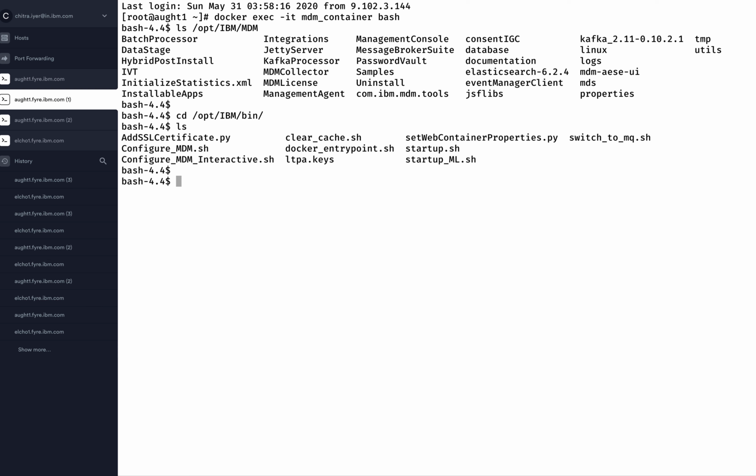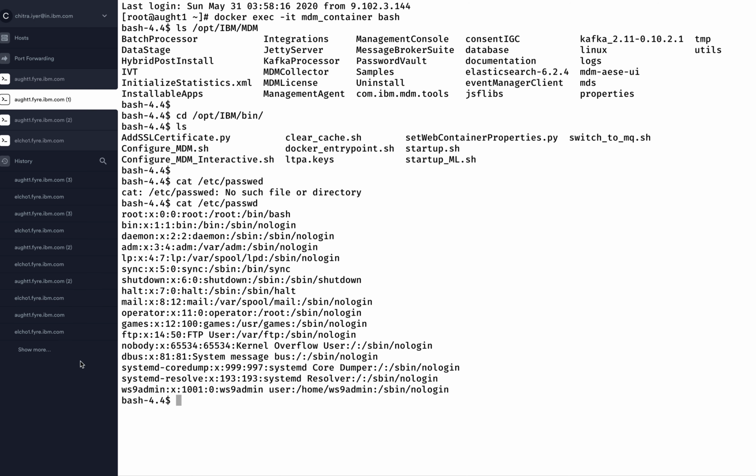Another key point to note here is, let us see the /etc/passwd file. If you see this file, we are able to see that the user who is logged in is a user with ID 1001. This user did not have a name, and the user was assigned a name only when this container was started. We will be able to see that when we say docker logs and provide this container name. So now we are in the /opt/IBM/bin folder.